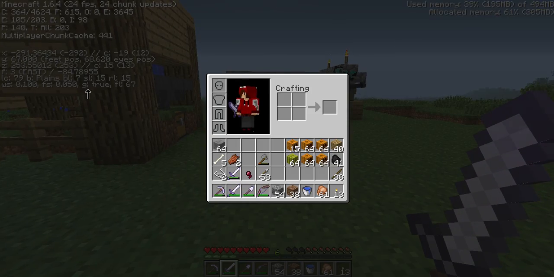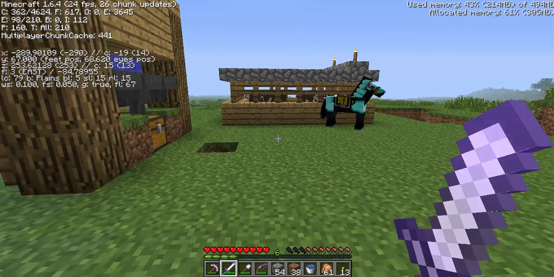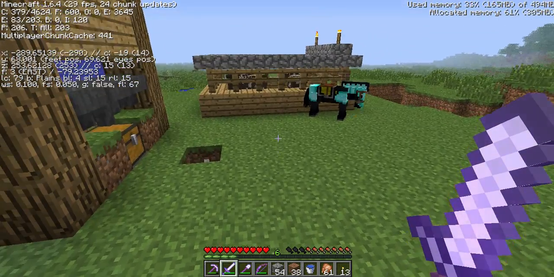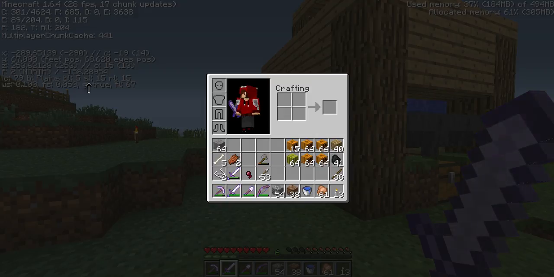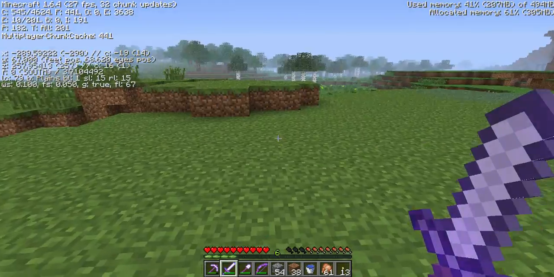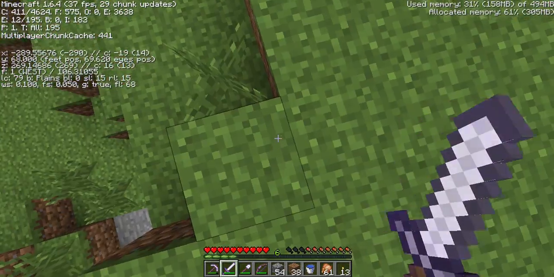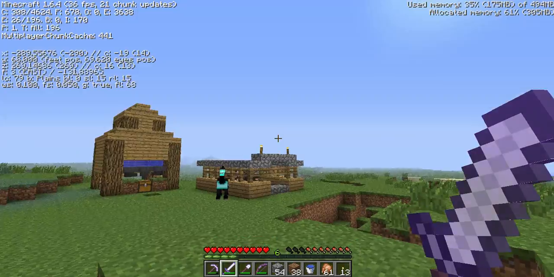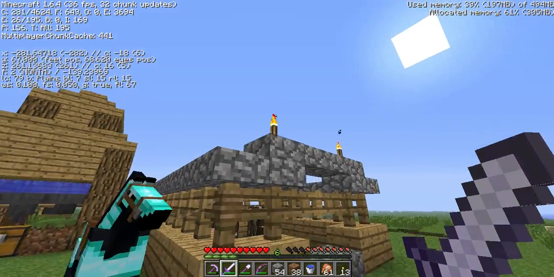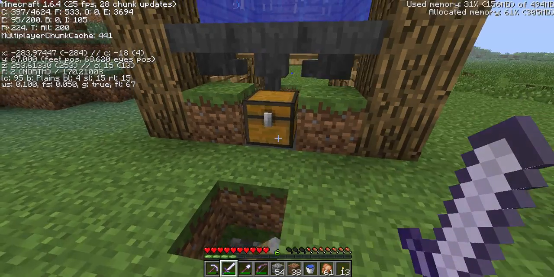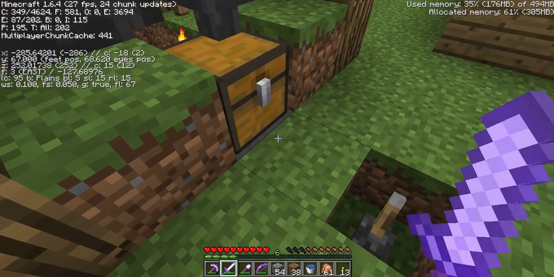And then the G is your ground. I'm on the ground, so true. I'm off the ground, so it says false. And this is from any artificial light. So like I'm standing over here, obviously light, but it doesn't say there's any because I'm away from a torch. Now if I get close to the torch like this, I'm at 11, see. That's obviously a lot easier to see at nighttime.